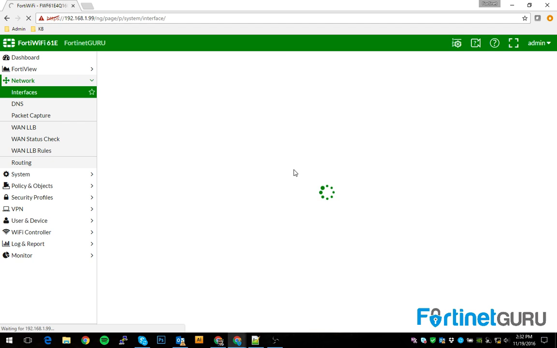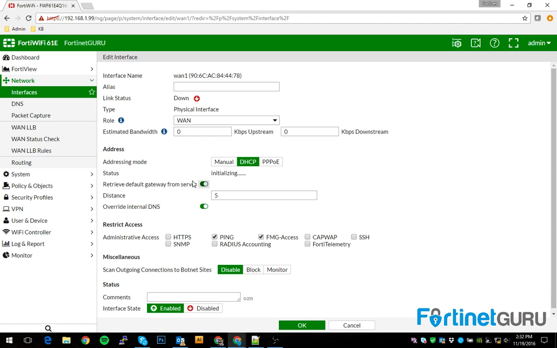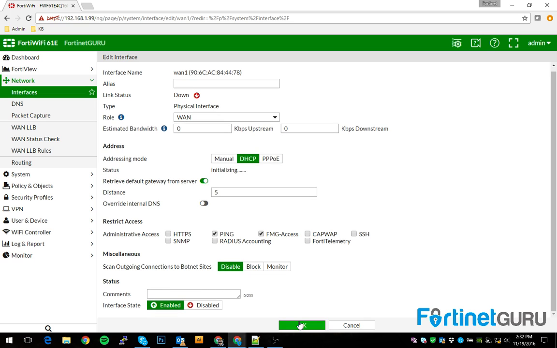Depending on your internet provider, you may or may not have a static IP. Most people will just leave this on DHCP. So it's fine and dandy. It automatically pulls the IP. It'll automatically pull DNS from there as well. I tend to tell that to not override internal DNS. And of course, on FortiGates, the FortiOS 5.4 code gives you the ability to assign a role. And then you can also estimate the upstream and downstream bandwidth for your interface. So we're just going to leave that as is.